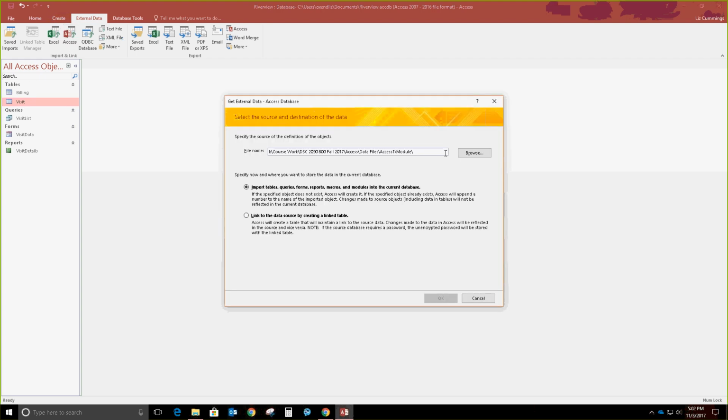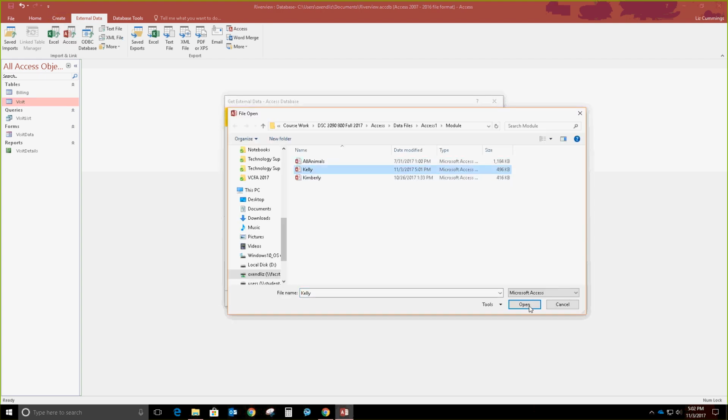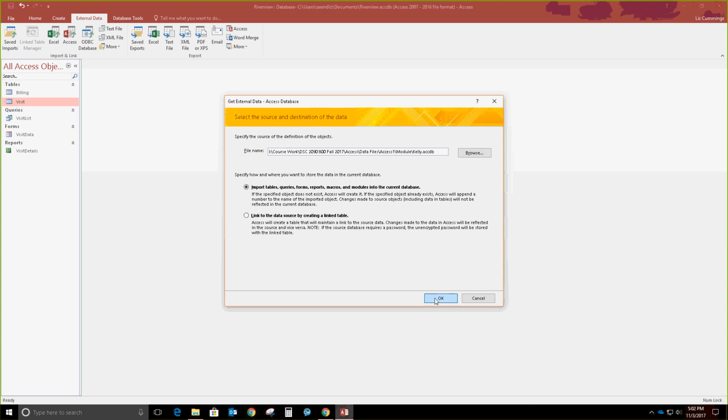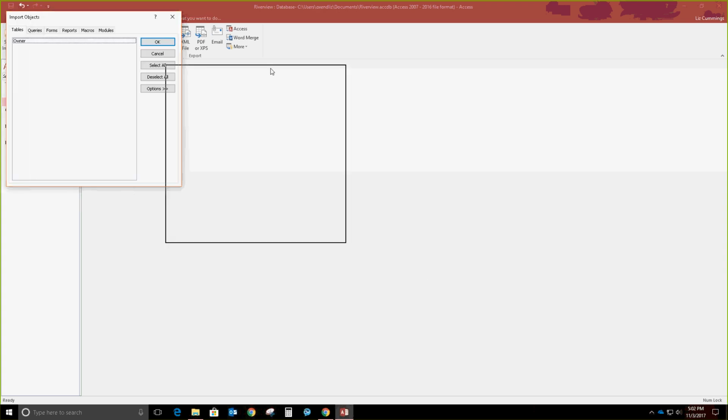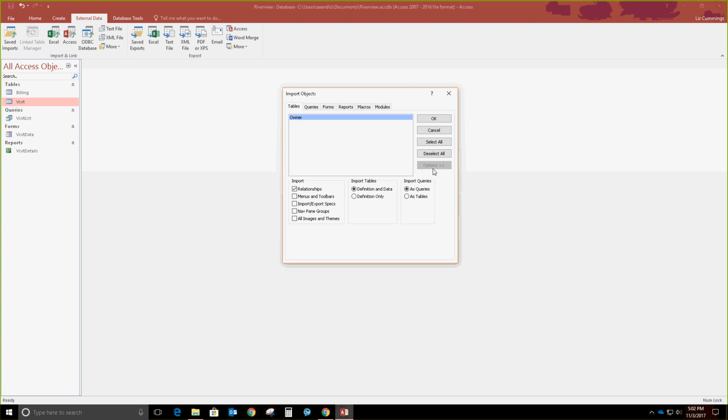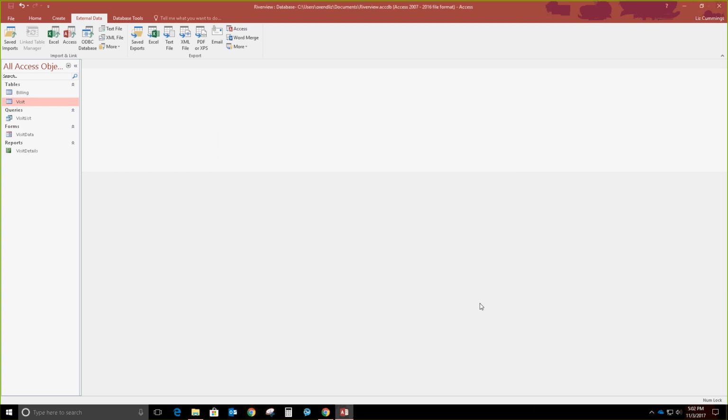We're going to select access. We're going to select Kelly, import, and then, sorry, here's the step I messed up on. So we're going to select owner, but now we need to select options to tell it what we want from that specific database. So again, my apologies. We want to select relationships. We want definition. So here's our options, definition and data or definition only, as query, as tables. So we're going to select definition only. We're going to select OK, and then we're going to select close.